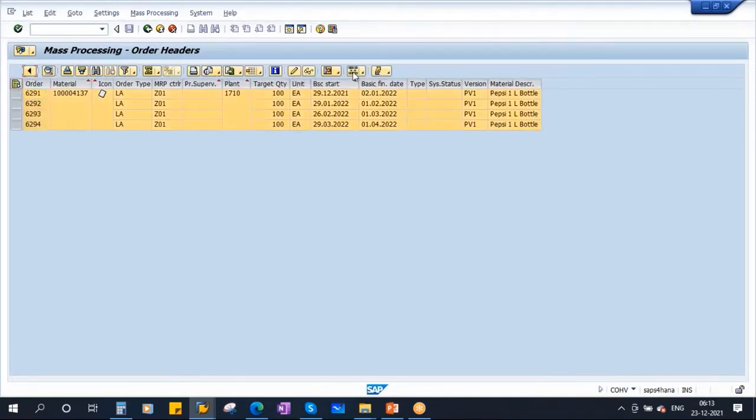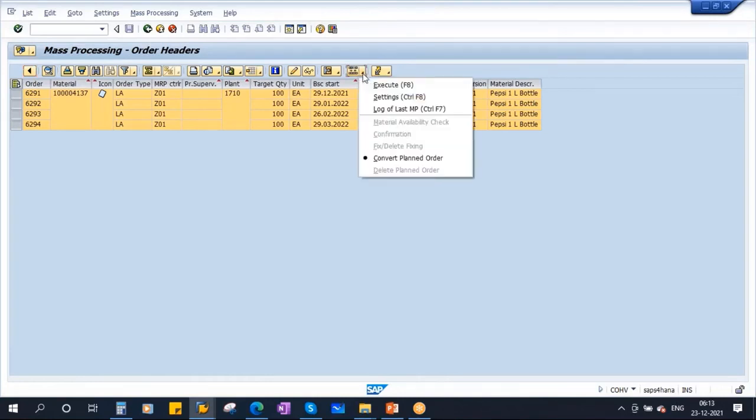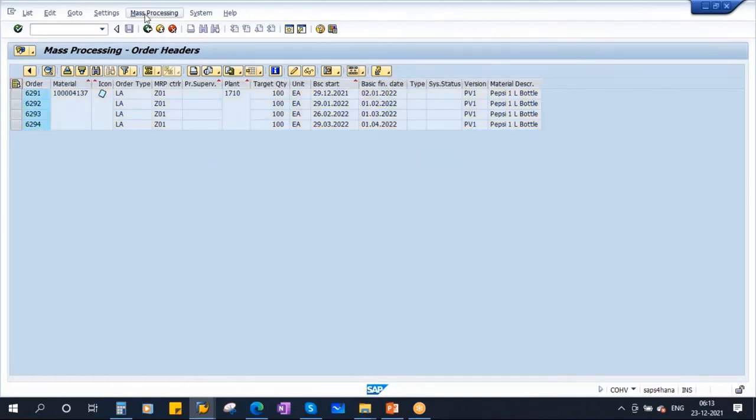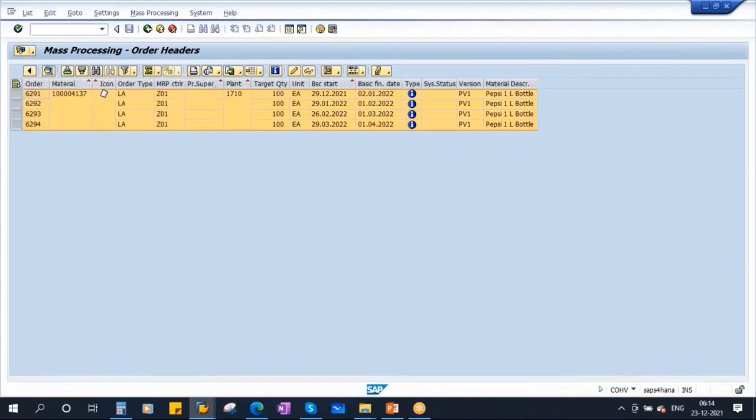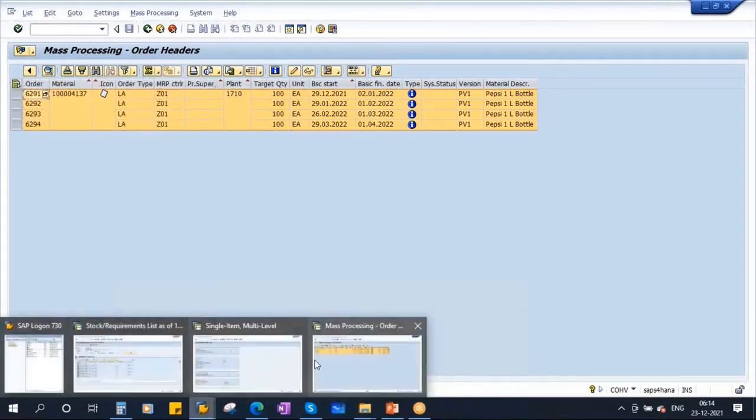Now here you can click on this button, mass processing, or on the top there is an option button, mass processing. Or just click on the button, execute. You can do any one of these. Now select all, go to mass processing, execute. Now the 4 planned orders will get converted to production orders. Done. Conversion is done.